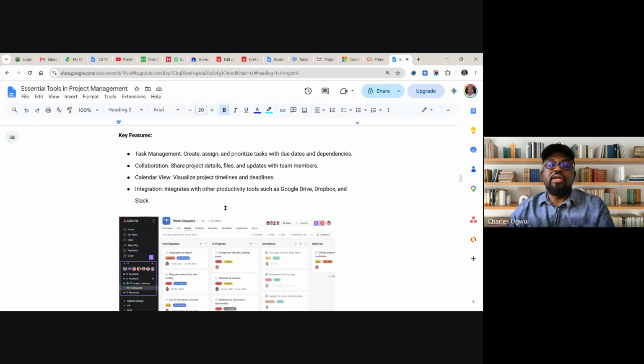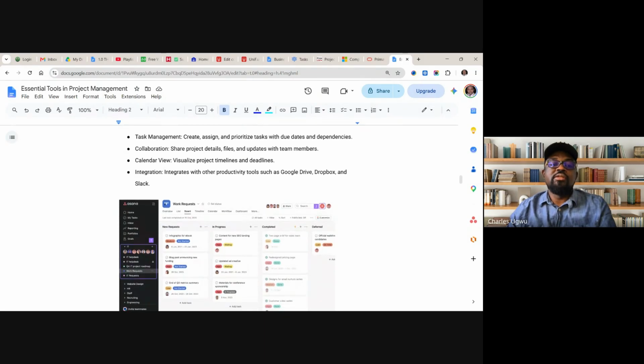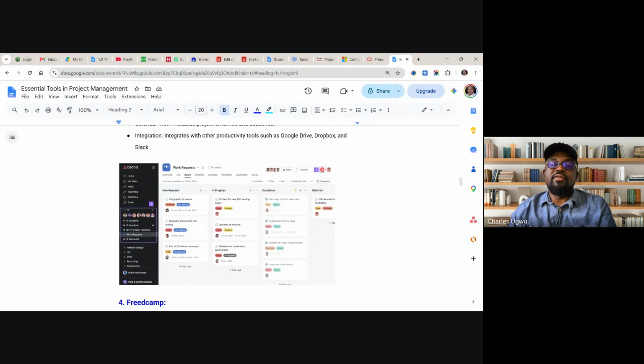You see here the interface. This is how it looks, and this is Teams. You see all these kinds of views, it has a Gantt. And then there is Jira.